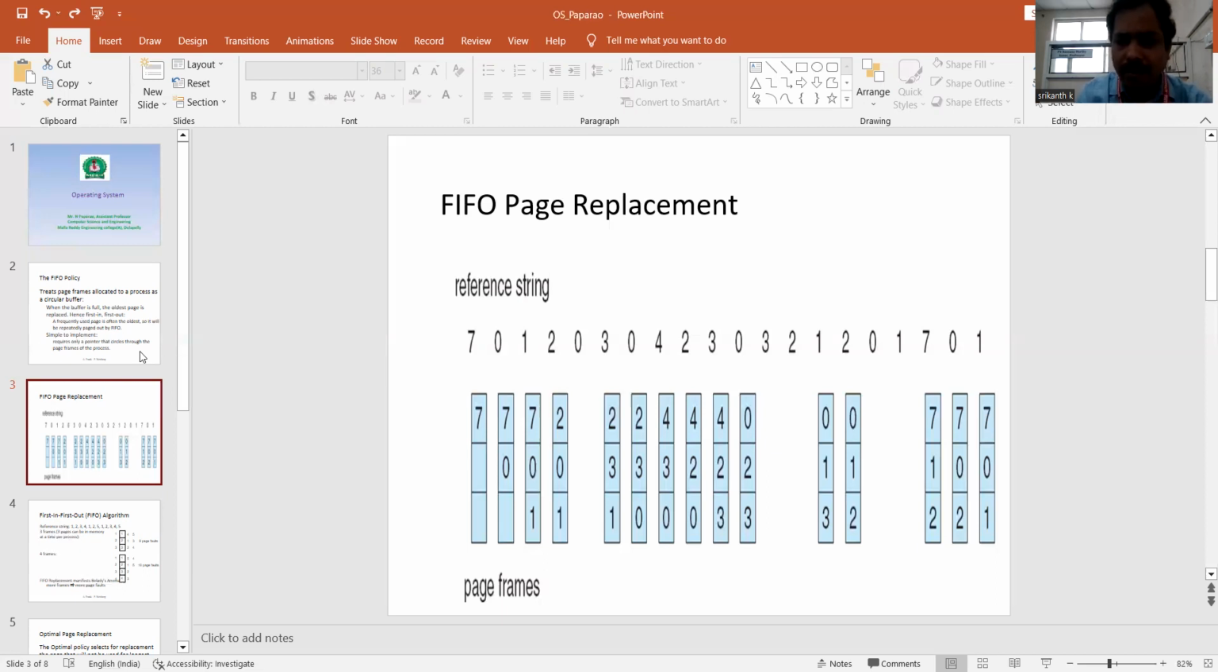Next, element 1. How to replace? The longest resident element is 0, so I replace it, and the frames become 3 1 2. That is a page fault.